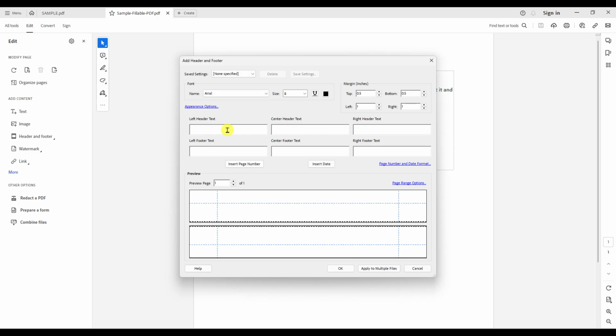Move down to the footer area and enter your sample footer text. The footer is a great place for page numbers or a confidential notice. If you want automatic page numbers or the current date, look for the built-in options in the same dialog, so you don't have to type them manually on each page.